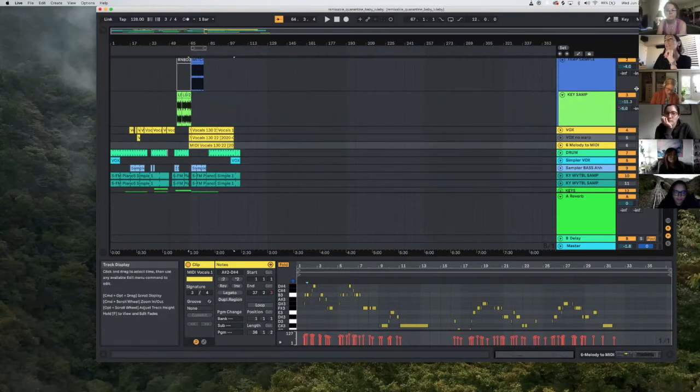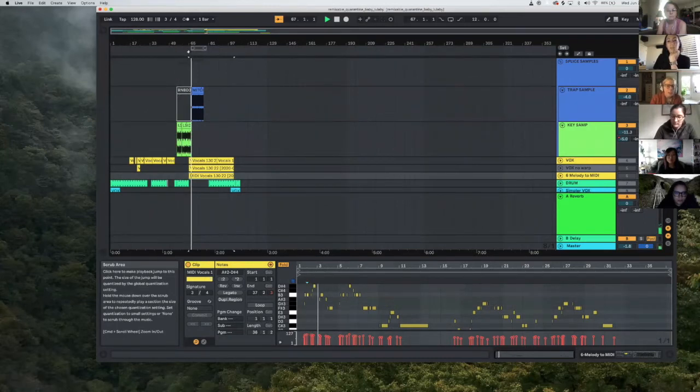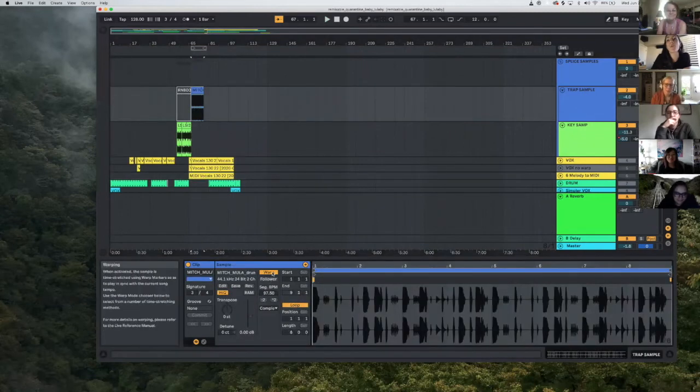Let me solo these. These are actually the least changed samples. This one and this one. The only thing that is edited about those is they're warped.